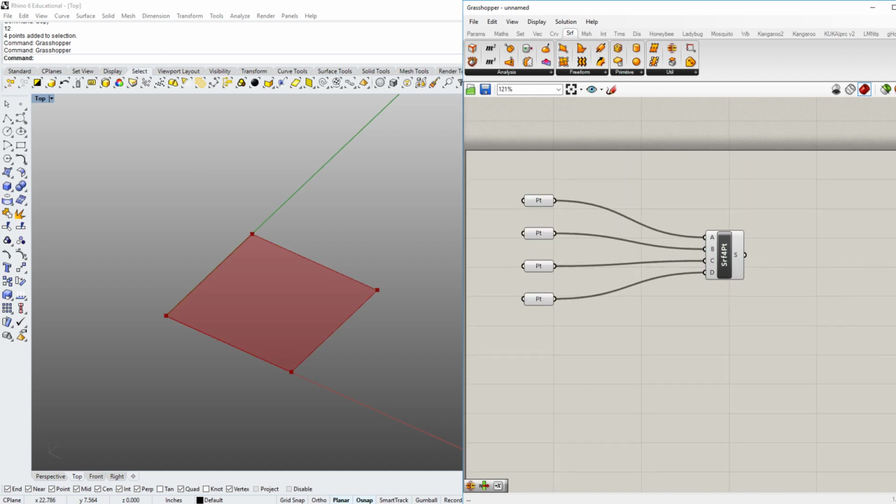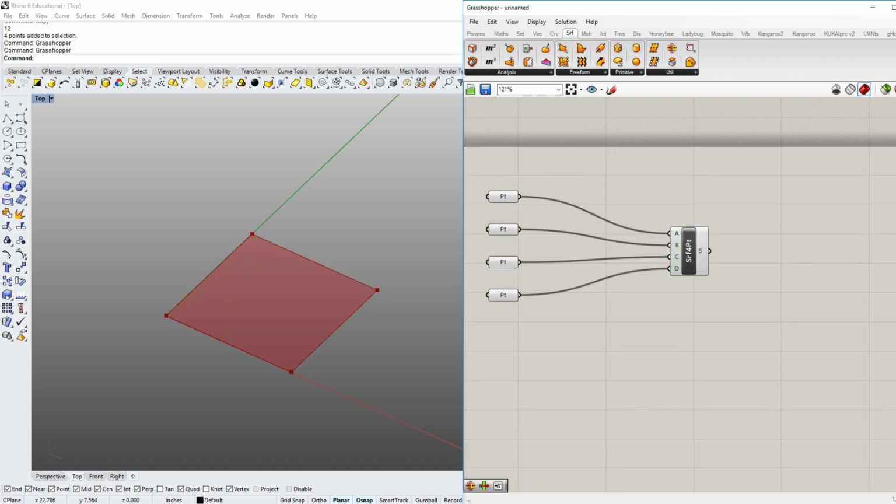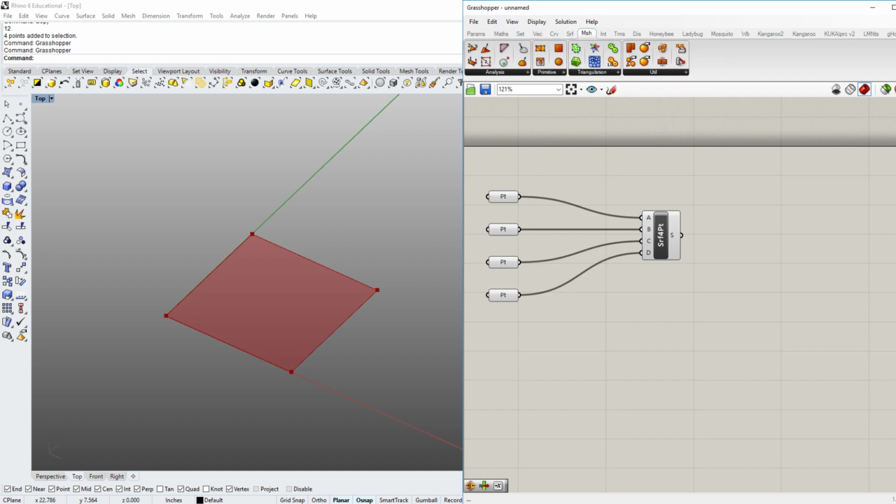So now I have my geometry established. What I need to do in order for Grasshopper to be able to run Kangaroo is turn this surface into a mesh. Kangaroo is a physics simulation engine, and it works by simulating on meshes, essentially like a collection of particles. So what I want to do is go to the Mesh tab, go to Primitive, and go down to where it says Mesh.